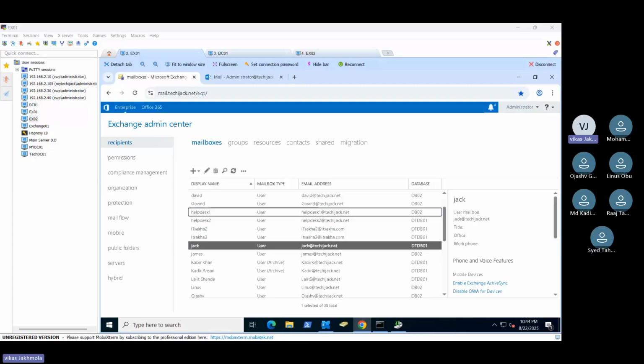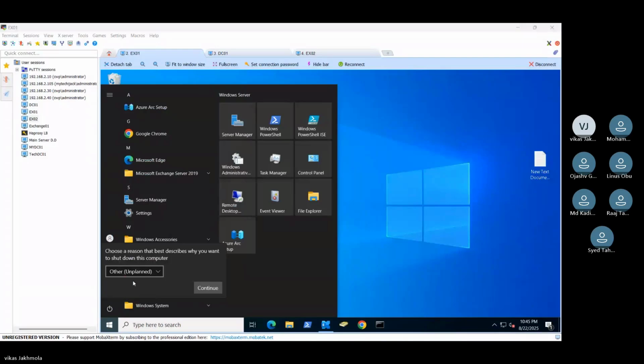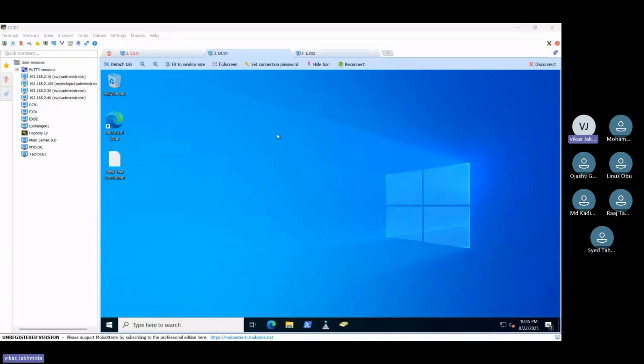Even let's do one thing. I have to restart it, I think. Let's restart it. So this way, try to understand this thing. Now you will get an empty mailbox. Empty mailbox means you can receive the email and send the email, so you can communicate with your email properly.